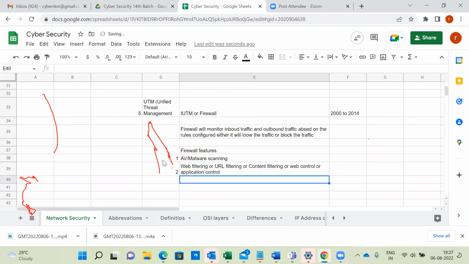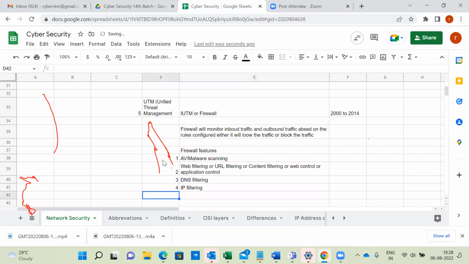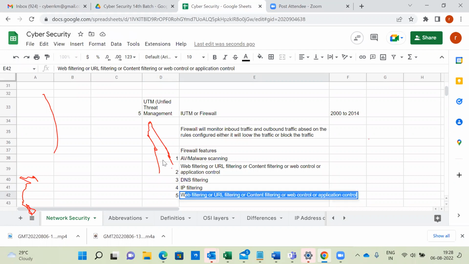Okay, so that thing. Next one, it will do DNS filtering, nothing but which domains we have to allow, which domains we have to block. Next one, it will do IP filtering. IP filtering, any blocklist? Yes, it will do IP filtering also. Next one, malware scanning is already over. Next one, it will do Wi-Fi monitoring.